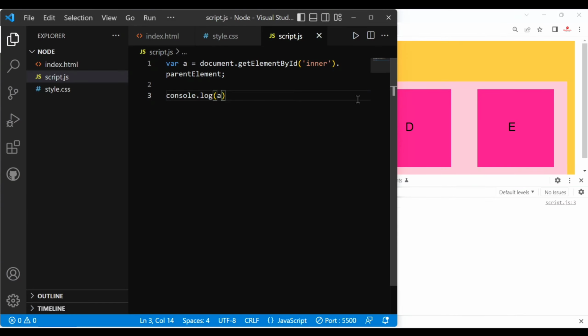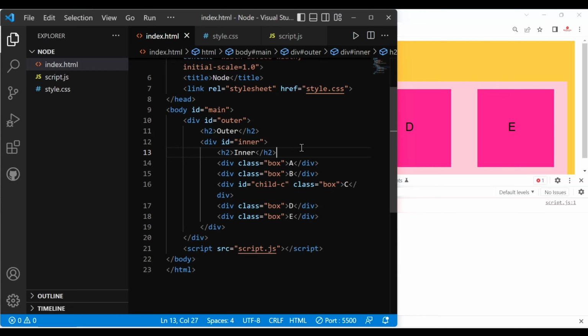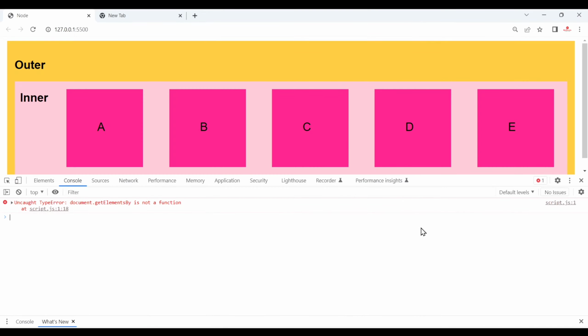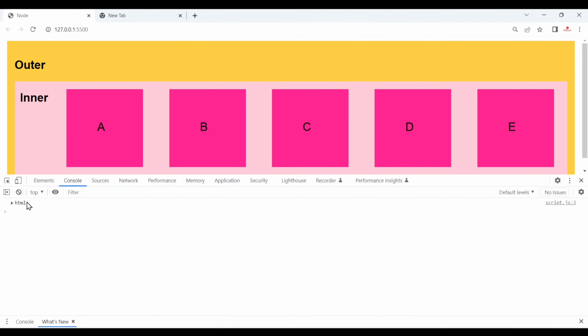Similarly, if we want to target the outer div's parent, we can use outer. Now let's save. You can see the outer div's parent is body. Here I provided the id main to body. Now let's check the parent of body. Now let's save. You can see we got an error because we used elements here, or we are not defining the id here. Now let's save. The error is gone. You can see the parent of body is HTML.